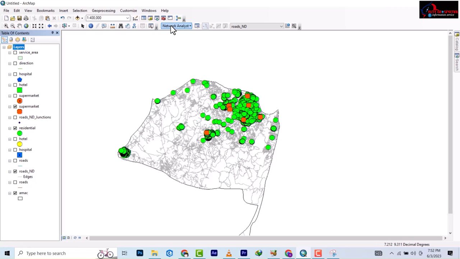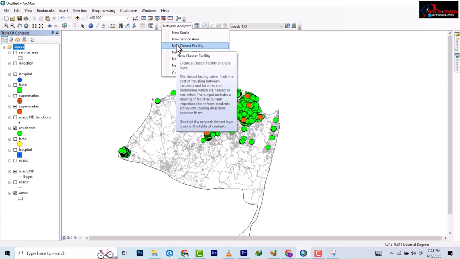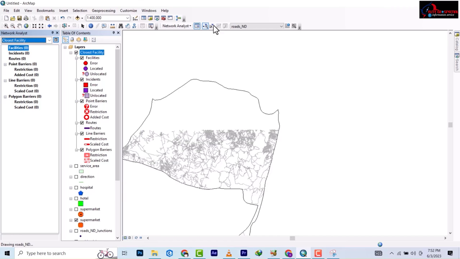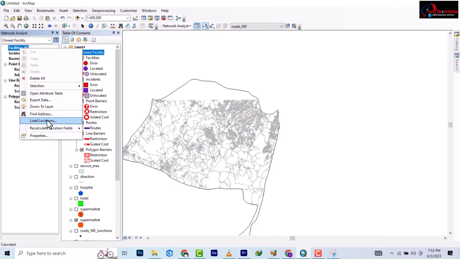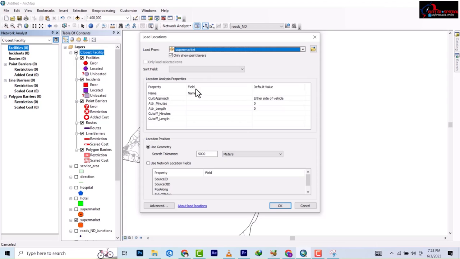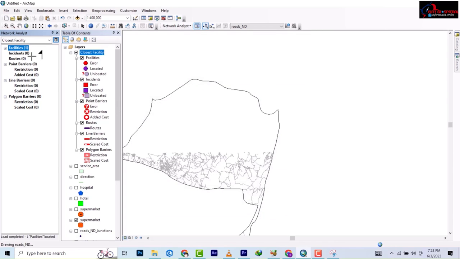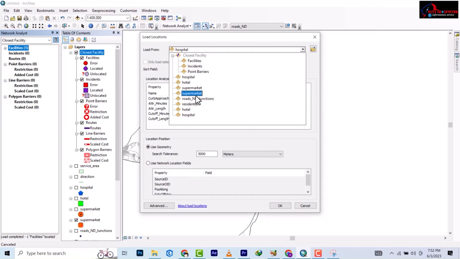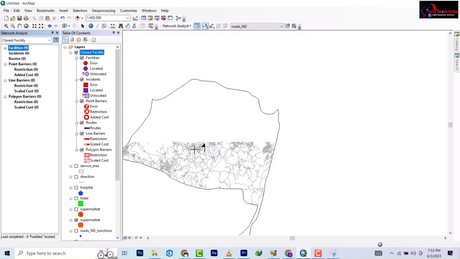To get started, you click on the network analyst tool, then you go down to new closest facility, and then you go to the network analyst window and you click to bring this out. So your facilities now will be, load up the supermarket. Oh, it's not this. So this is the supermarket with one facility. Let's load up the second supermarket. Okay, so now we have a total of nine facilities.